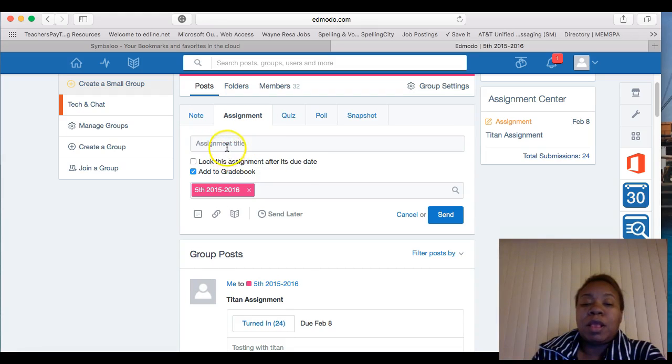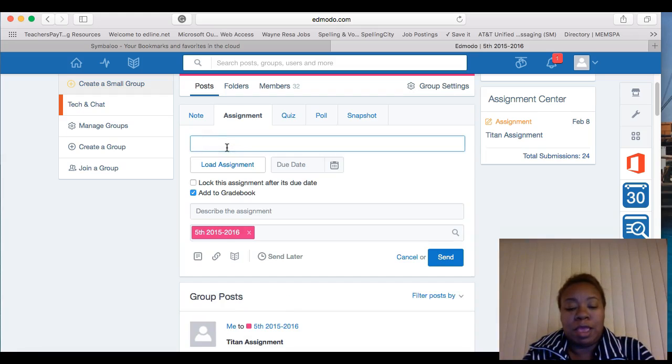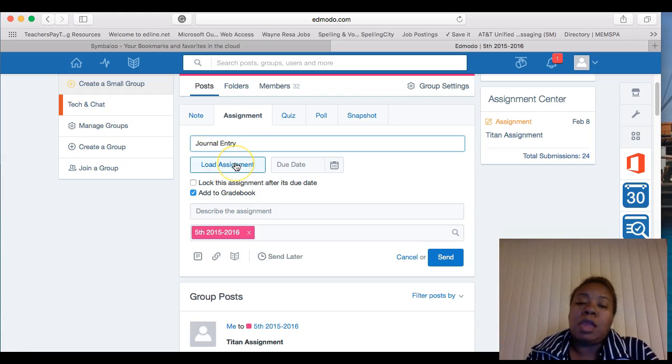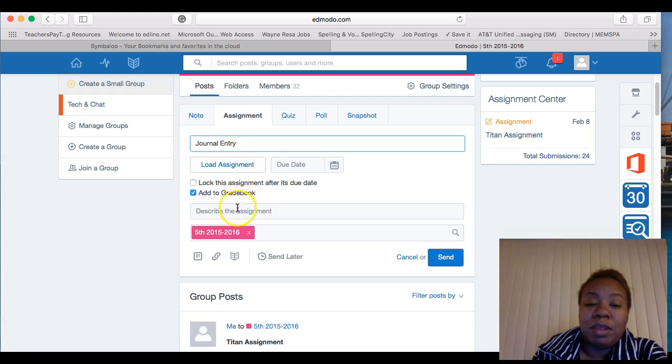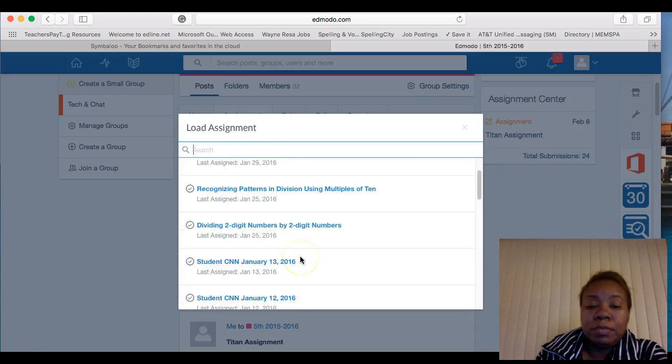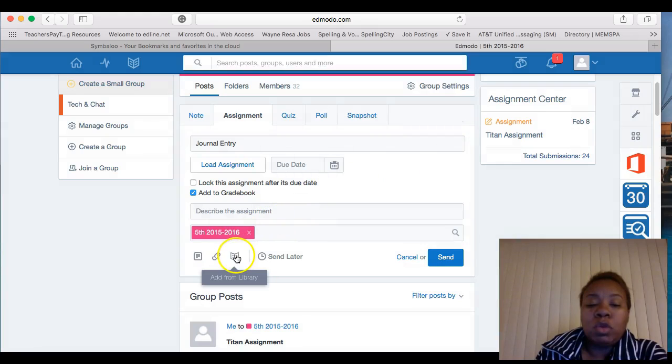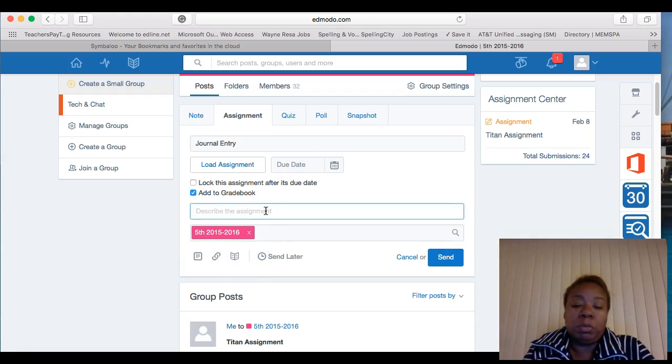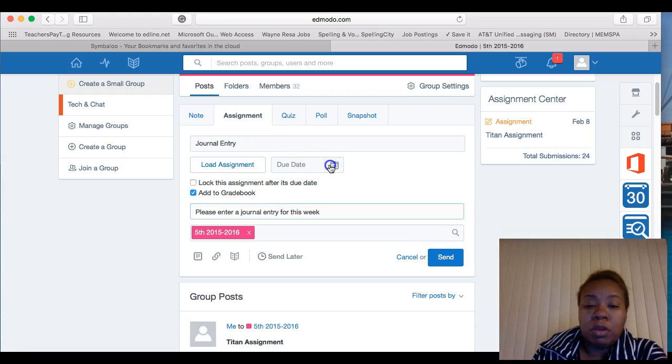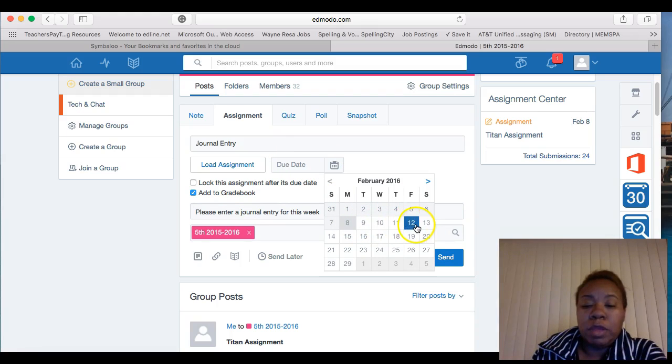Now here with assignments, you title the assignment, let's say journal entry. Now you can load the assignment in if you already have done it, or you can load it from your library. Or you can share a link that you would like them to look at, or you can attach a file. You put in the description. Let's see, please enter a journal entry for this week. Okay, you can have a due date. Let's say we'll have this due on Friday.